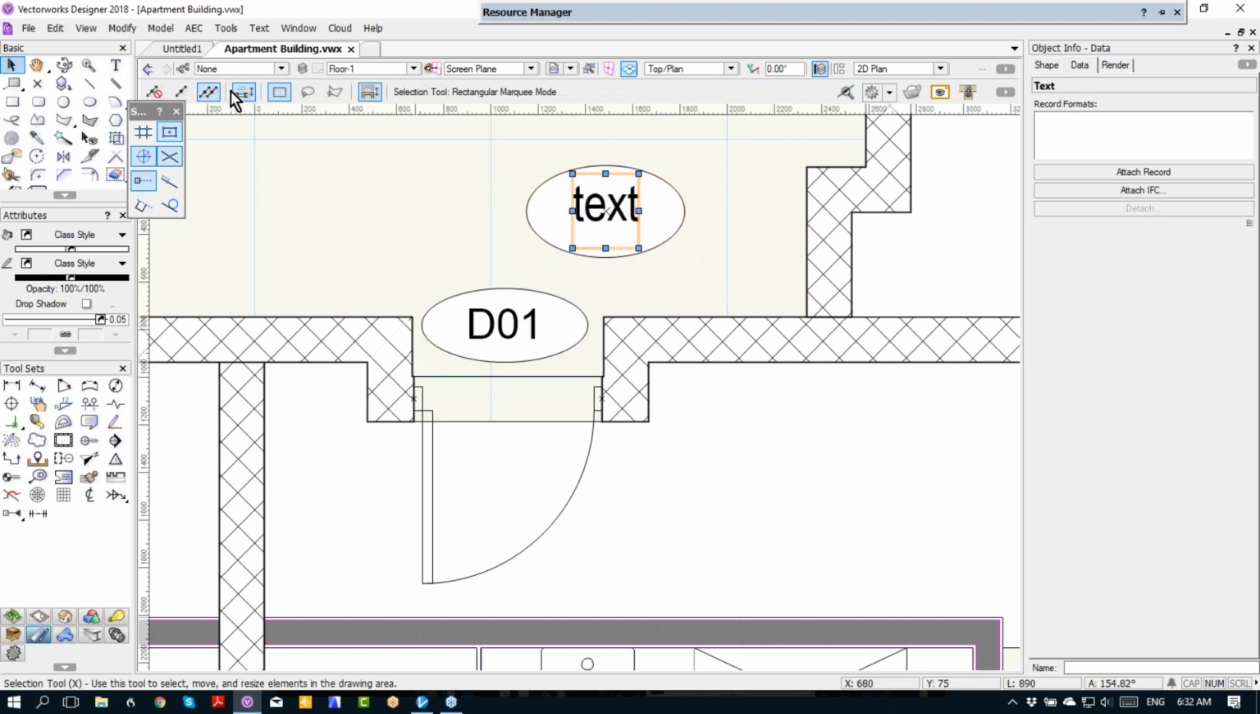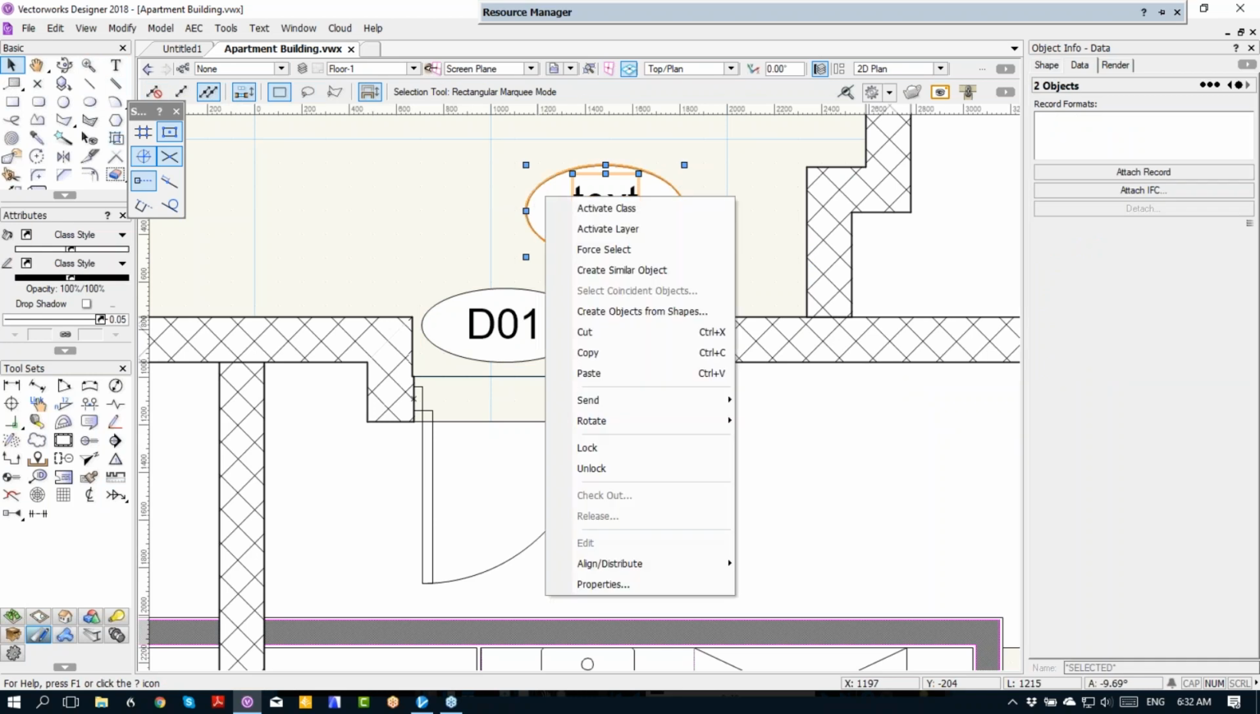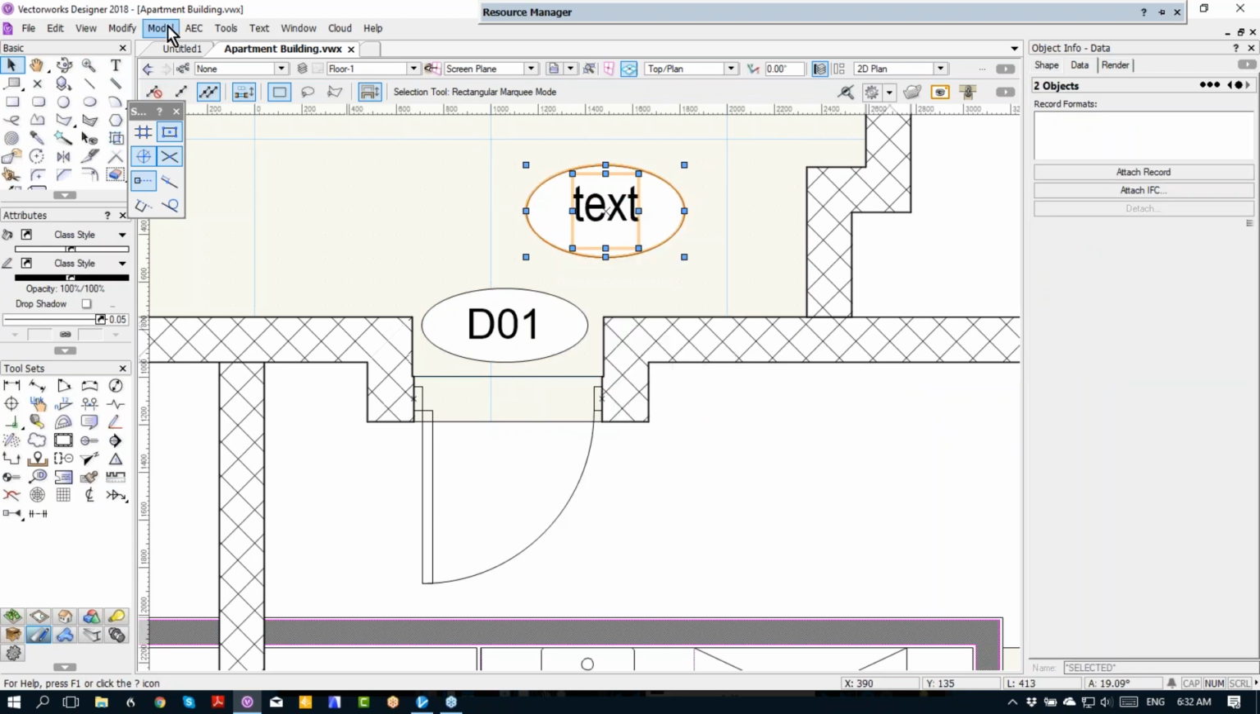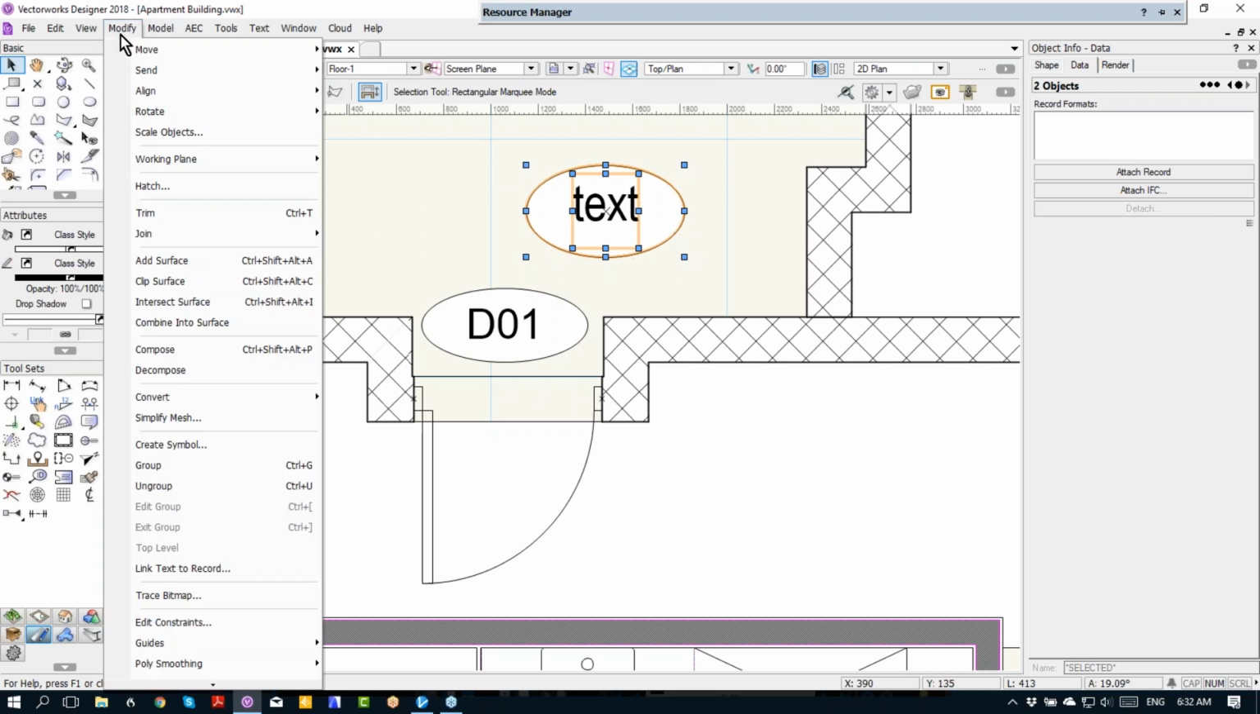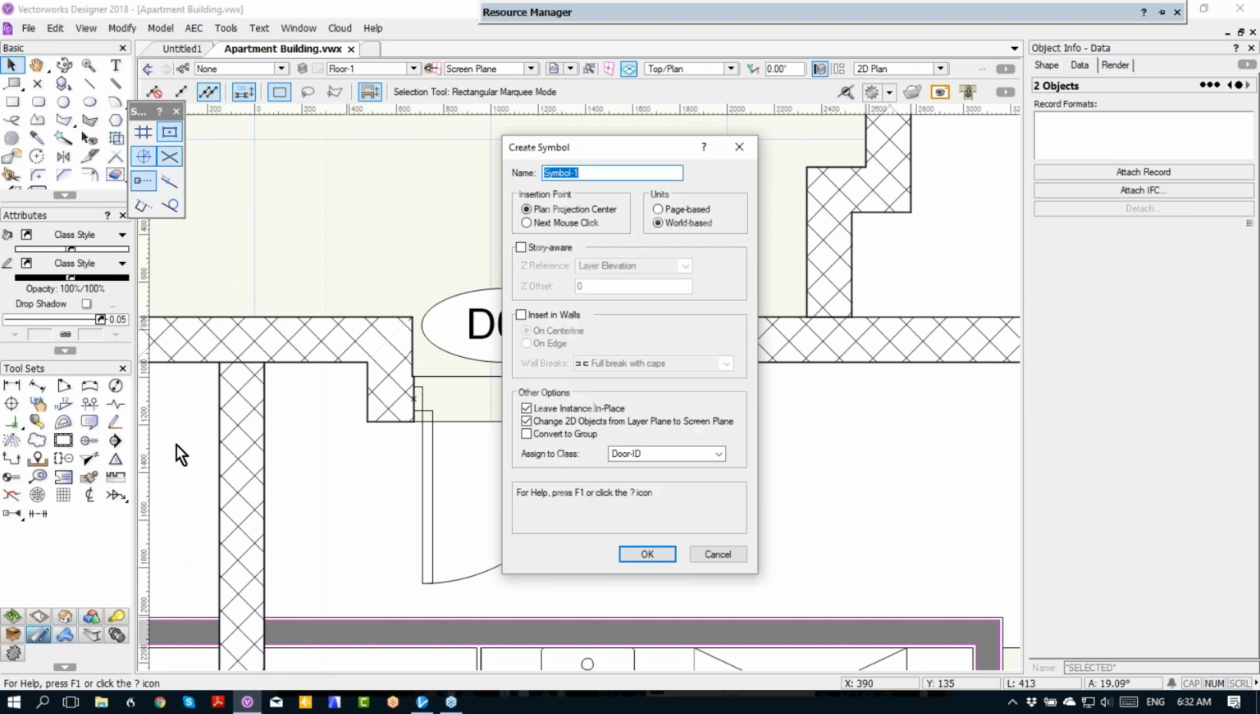And the text and the object are then made into a symbol. So right click, sorry, you can't right click and make it a symbol. Modify, Create Symbol. Sorry, I've just been teaching landscapers and that's how they make plants. So let's create a symbol.